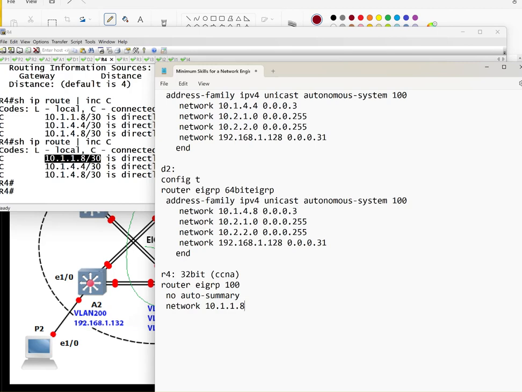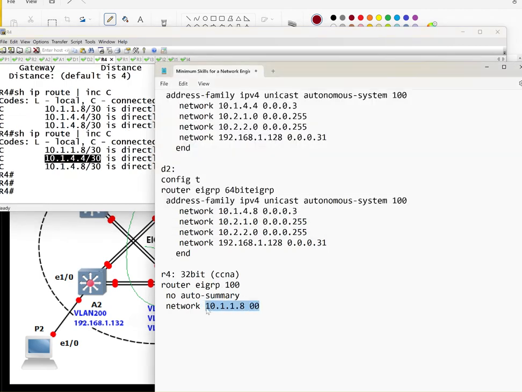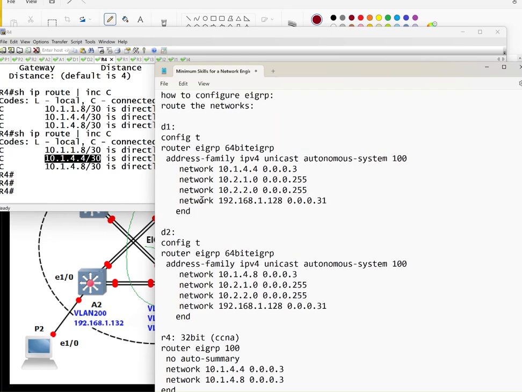Okay, now for this one we put in the wildcard as well. Oh no, I meant these two. Yeah, so get rid of that. That's not part of the network actually. 3. There we go. The one is 8. Press enter. Type end. Okay. So we are now doing the EIGRP for those 3 devices.